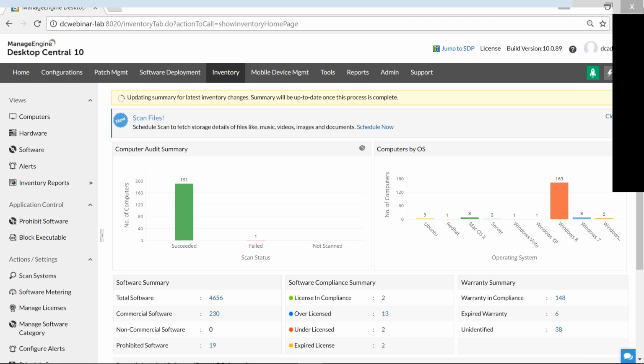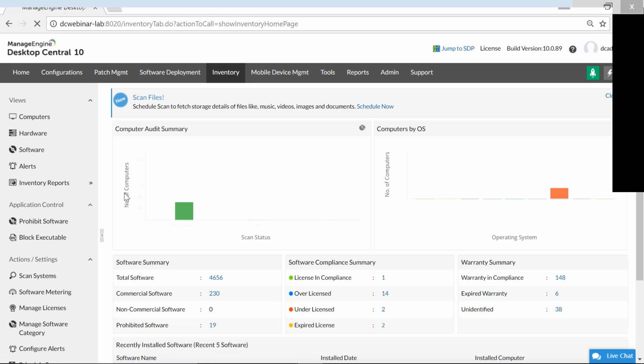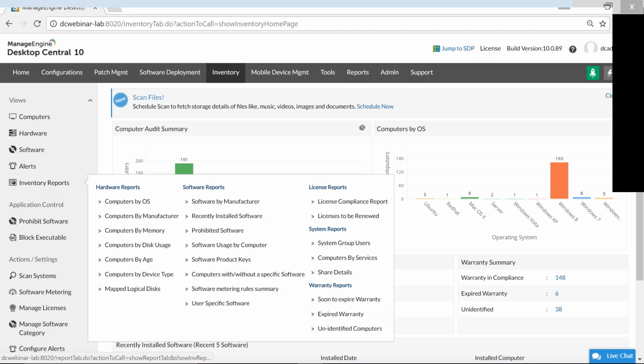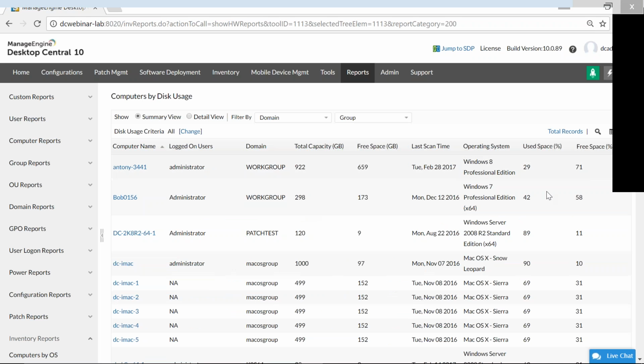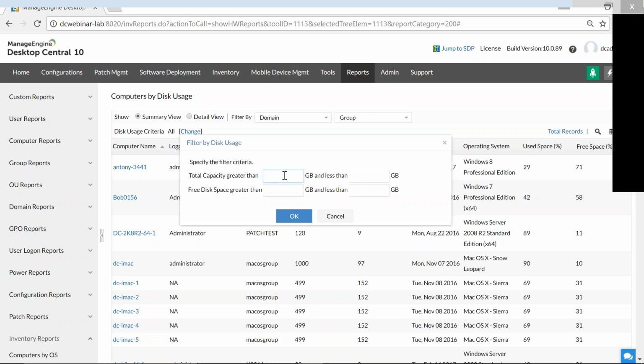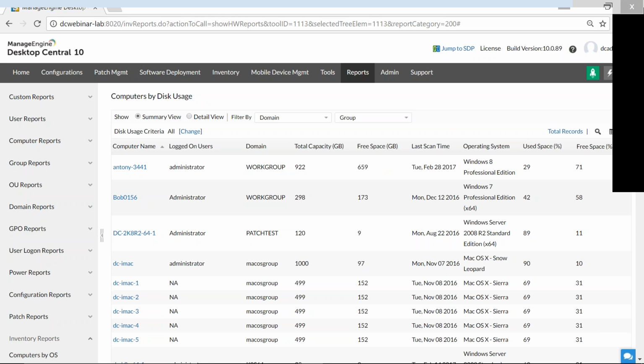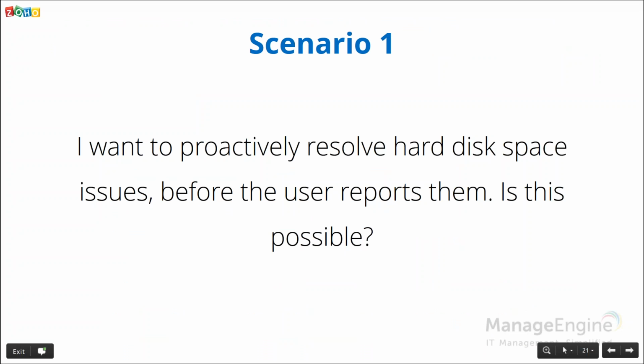We can use the inventory reports by going down to the inventory. Please go to the inventory reports. As we already discussed the list of reports, we have computers by disk usage. Select this report, which gives you all the details, and you can choose your total capacity greater than and less than, and the free disk space, and you can get the report according to your choice to address this.